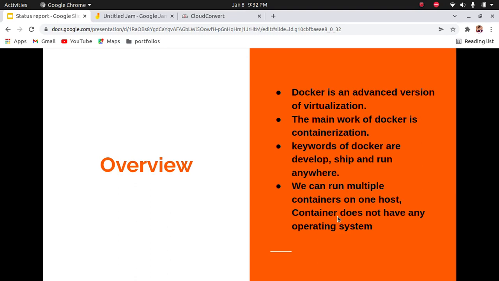What does it mean? Like container does not have any operating system. That means every Docker container runs on your host operating system, right? But you can create multiple Docker containers from multiple operating system images. So what does it mean?